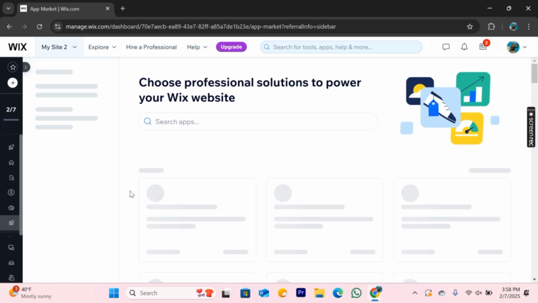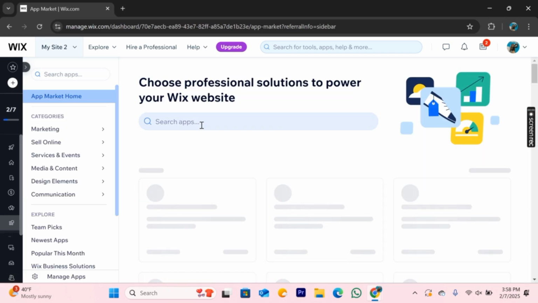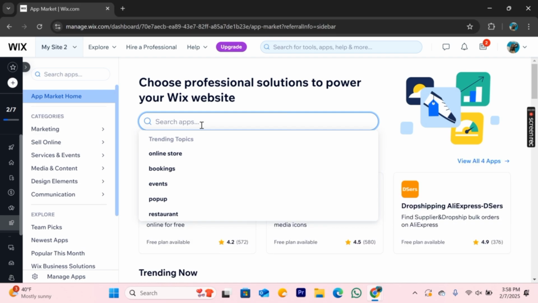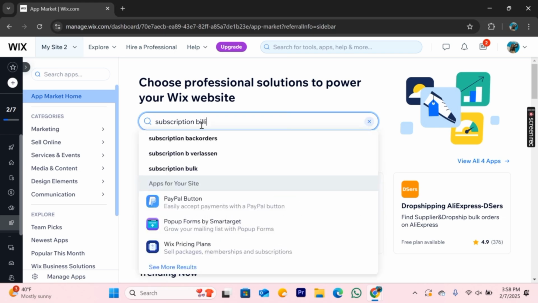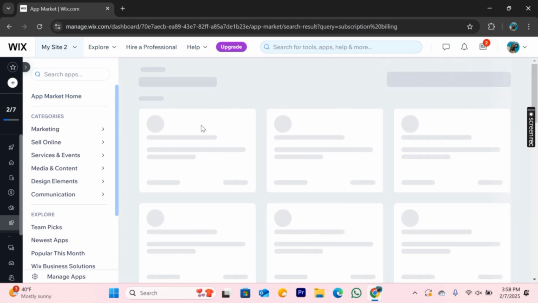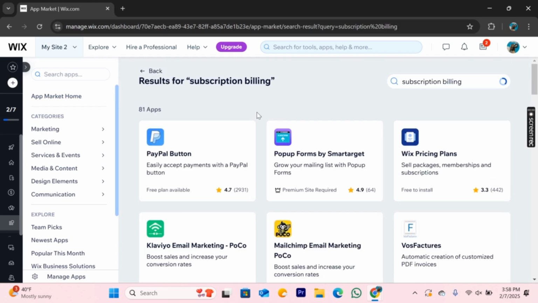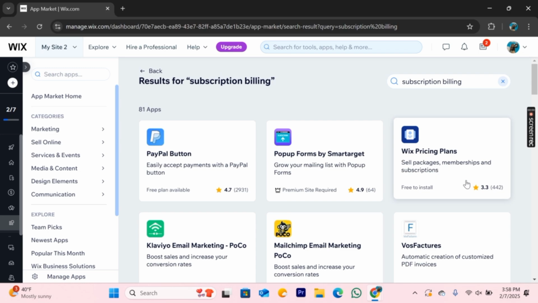A new tab will open, and here in the search bar, search for subscription. Simply type subscription and press enter. So you will find multiple apps there. Okay, so let me search for subscription here. As I press enter, you will find multiple apps which are doing the same function.